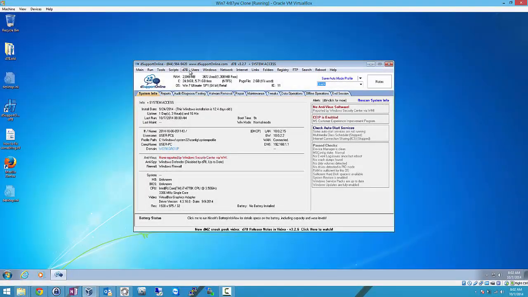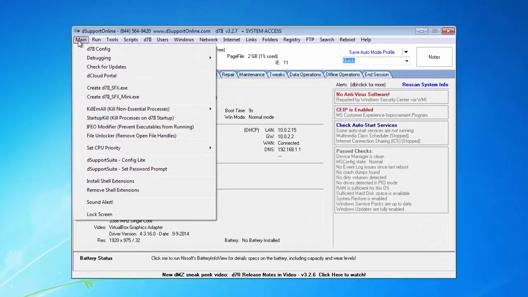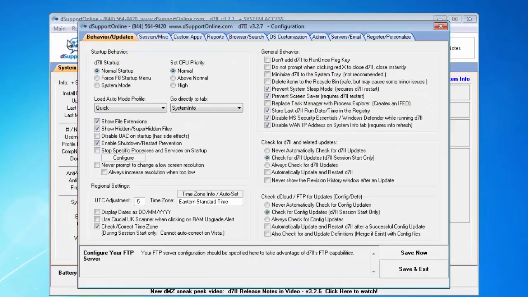Now, there are several ways to get D7.2 to start as system by itself without having to go through this. First, in config, we have the startup behavior section, and under D7.2 startup, you have normal startup, Force F8 startup menu, and system mode. System mode will always start D7 under the local system account. I don't recommend this option, and I'll come back to the reasons why in a minute.